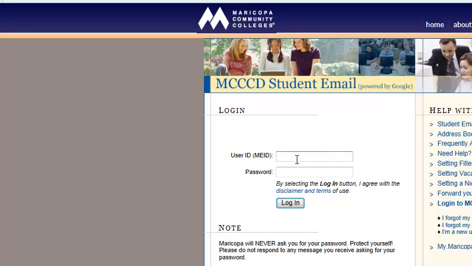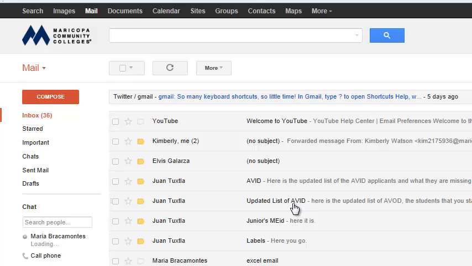You want to use your MEID. Okay, it's the same ID you use to get into your Blackboard. Okay, same password as well. You can find this ID number on your identification card. Then it's going to take you to the next page, or it's going to load your email.